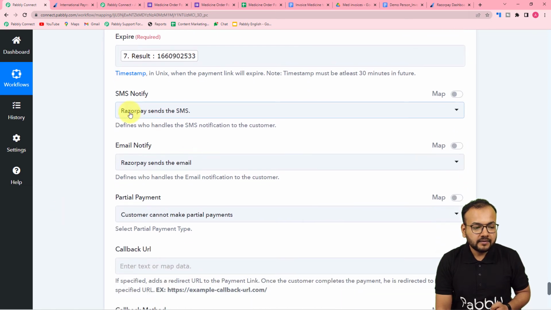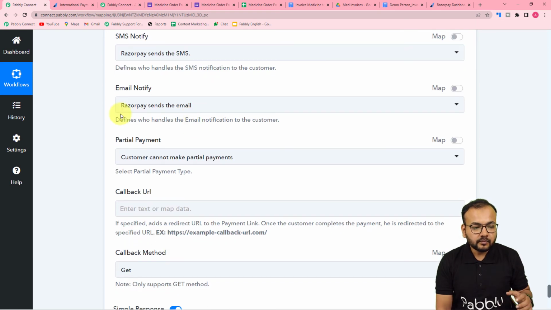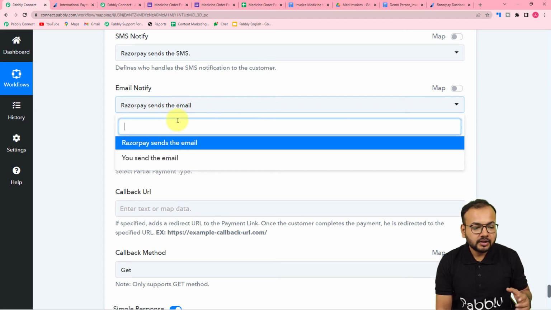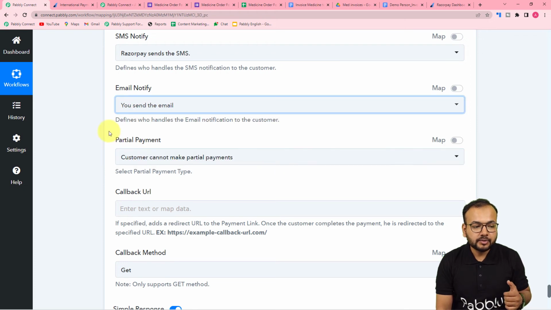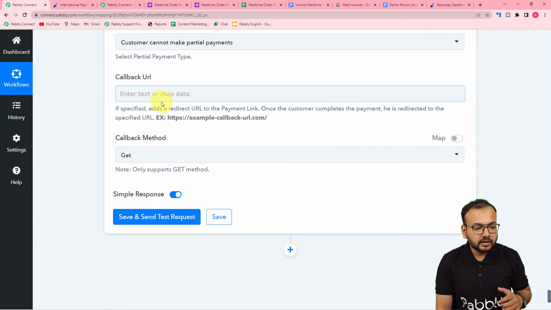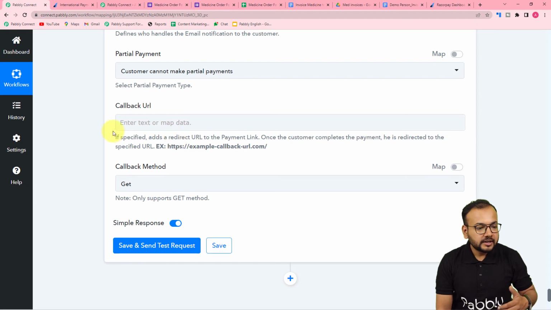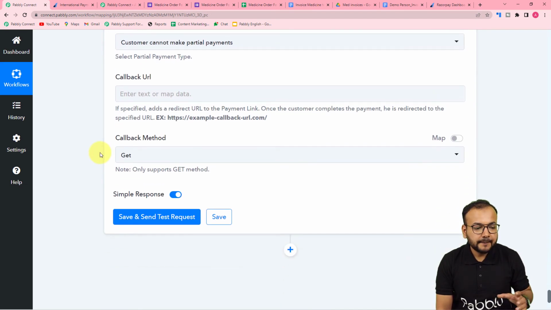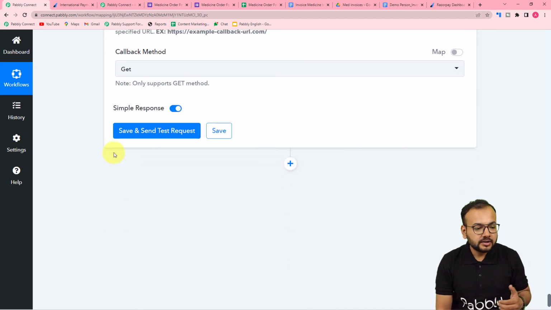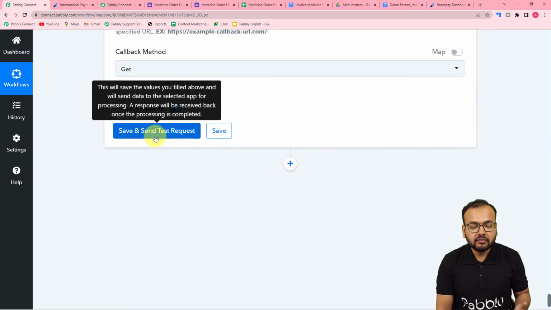All right, and if you want Razorpay to send a notification SMS to the customer, you can select this option. Or if you want Razorpay to send the email, you can select this option. But I want to send the email, so I'm selecting the send email option. Okay, now we are done setting up this Razorpay step, and now you can just click on save and send test request to get the link of the payment.